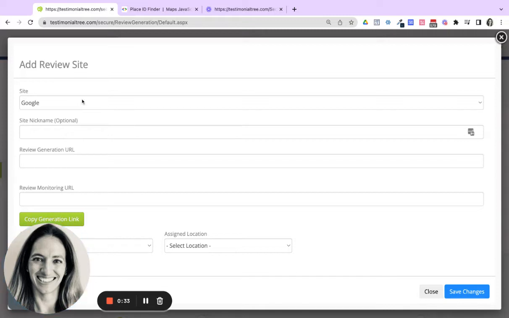When the form opens up, you're going to want to ensure that you have Google selected under your site. You can provide an optional nickname if you would like, or you can just leave this as Google. And next, we need to put in two pieces to form one unique URL that will direct your happy clients to your Google My Business page.